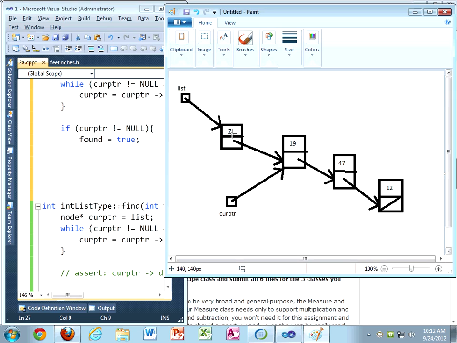So I'm going to have to, looking at the picture, not thinking about code yet, I'm going to have to point this node over here to the third node. Okay, can I do that? No, I have a little problem here, right? I can't get back to that node. Any suggestions about how to deal with that?